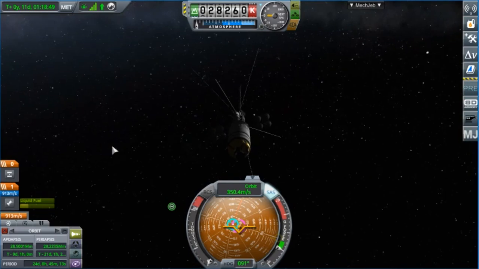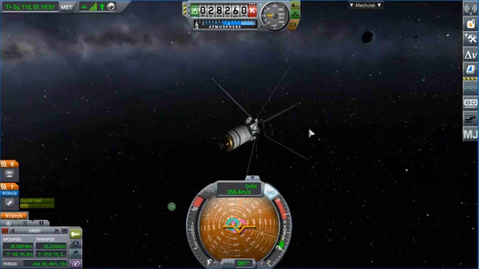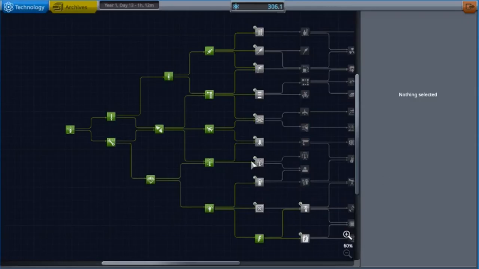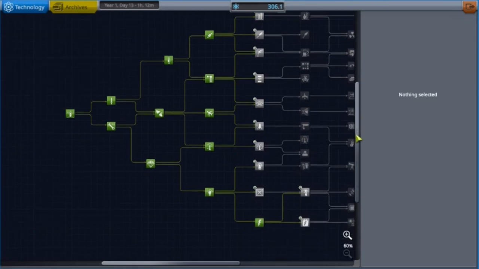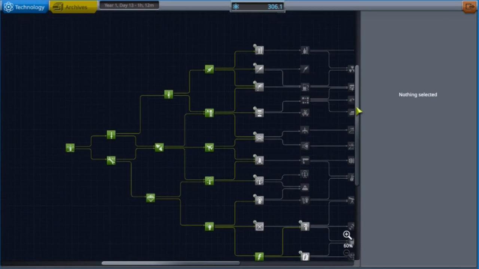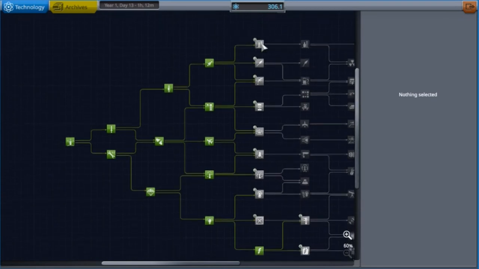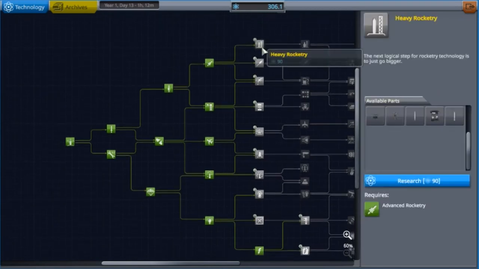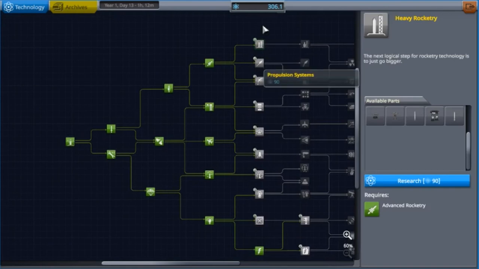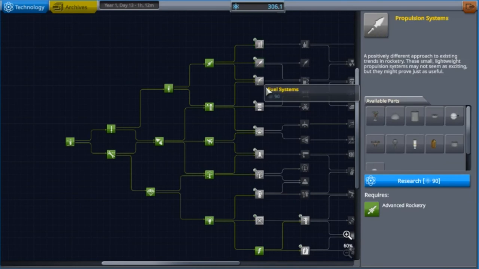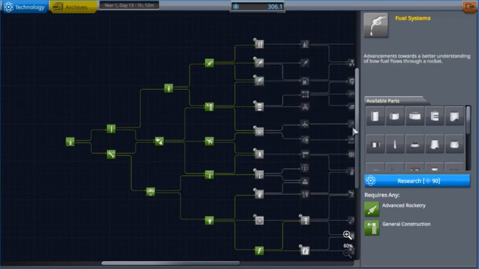Alright, well, I think that'll pretty much do it for this episode. I'm just so smart that I forgot to research some stuff with the new science we got. Anyways, let's see here. We got 306 science, which isn't bad. That's more than Randollia got on their turn.